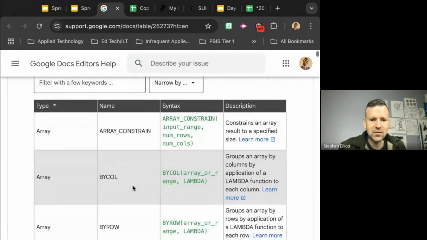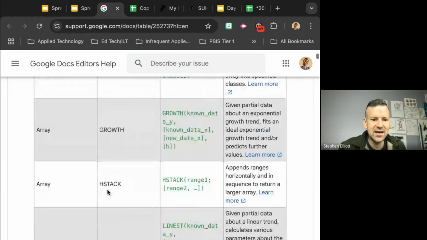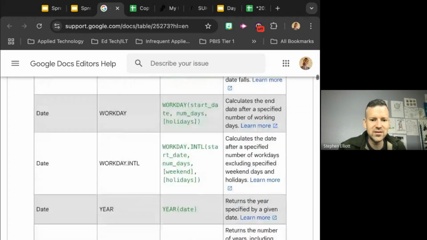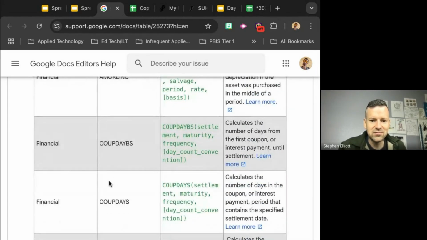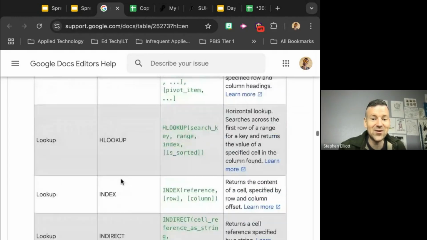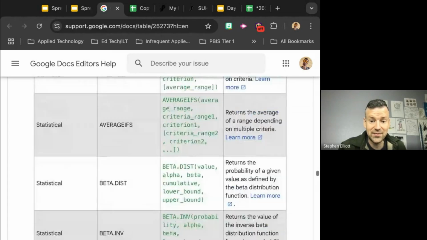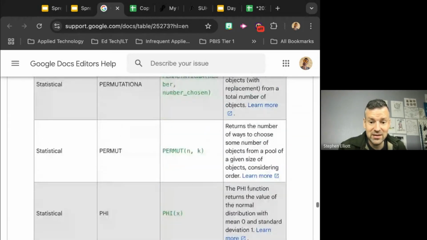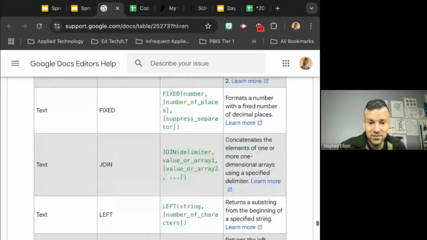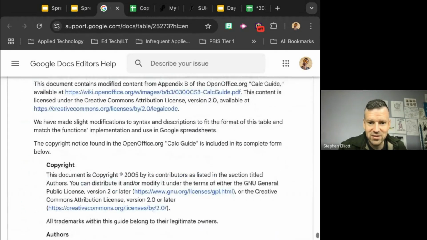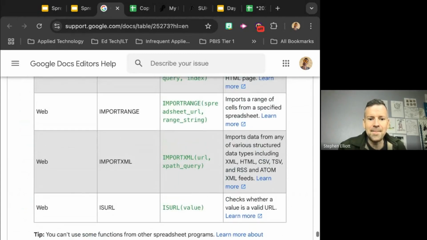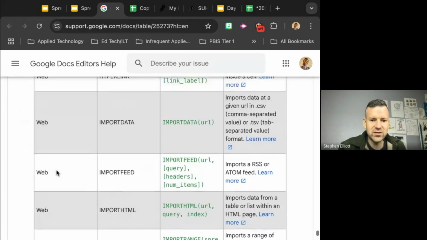And this goes from A to, let's see, there are so many, right? There's a billion of them. And it goes all the way down to, does it actually have a Z? No. But there are also different categories.